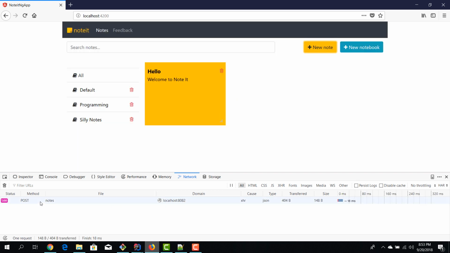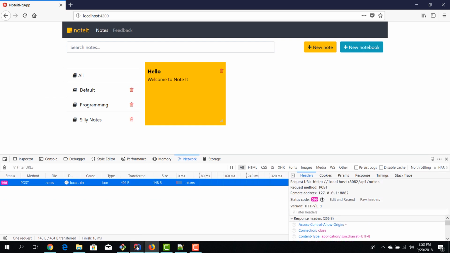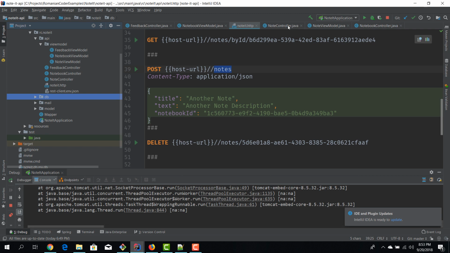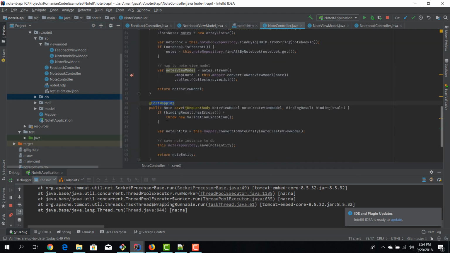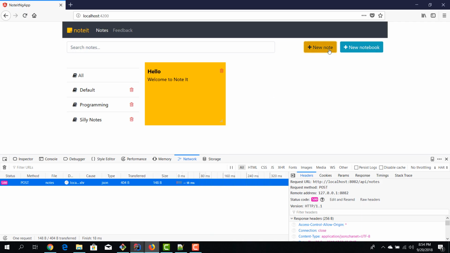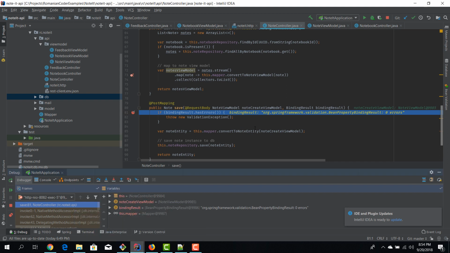Nope, doesn't work. So we're obviously not doing something right. Well, never mind, we can use the debugger. We'll go to the node controller and we'll put a breakpoint in here. Now this is a good thing, that we can actually debug these applications pretty easily. We'll go to Firefox, hit new note, and right now we should be in the debugger and take a really good look at our model.